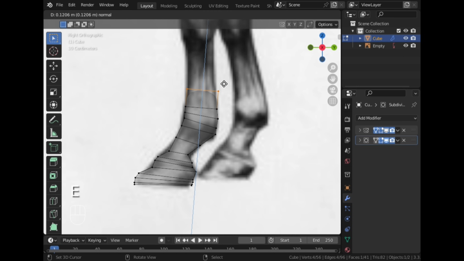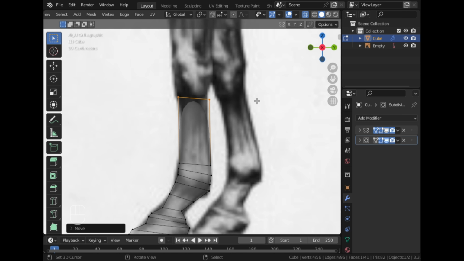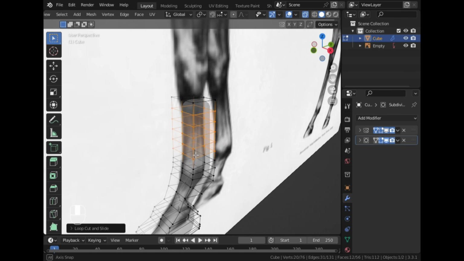More loop cuts will give you more resolution, but at the cost of memory. You need to add loop cuts according to the processor of your CPU. If your CPU can handle it, you can add more loop cuts and you will have a high resolution mesh. That is the basic principle.